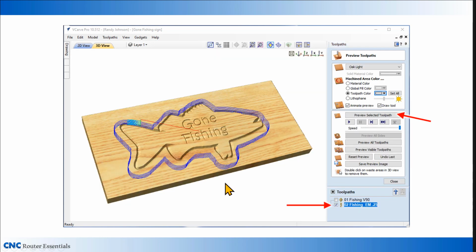Once again, we're back to the 3D view window. You can see each pass as the router bit travels around for the tool path. The light blue area over here is the ramping, where the router bit is ramping down into the tool. And you can even see down here a little bit where the tab is attached, where the router bit is actually lifting up to leave the tab.